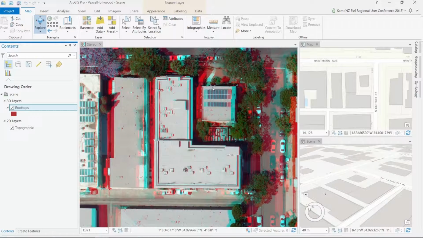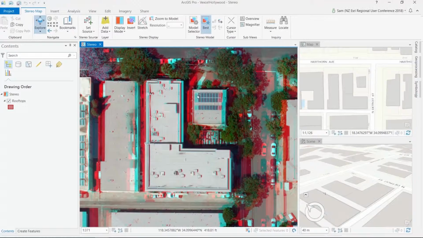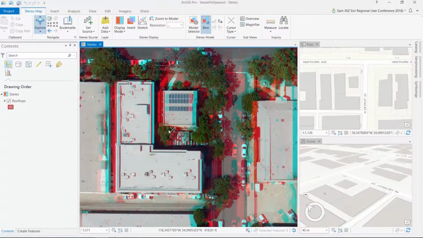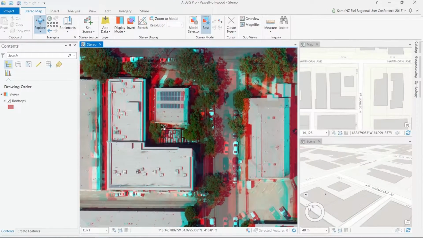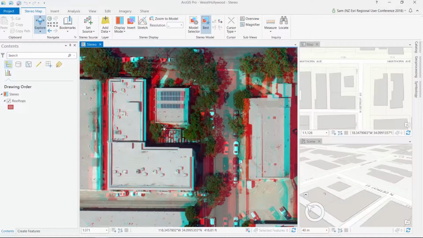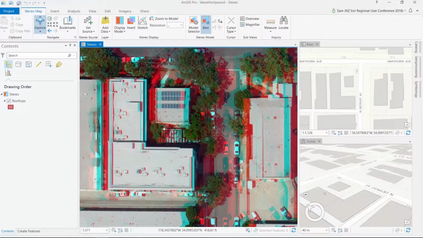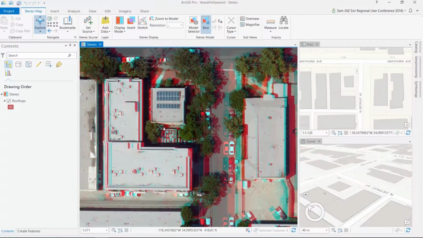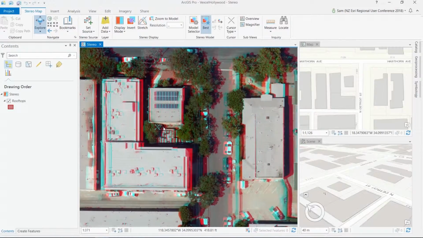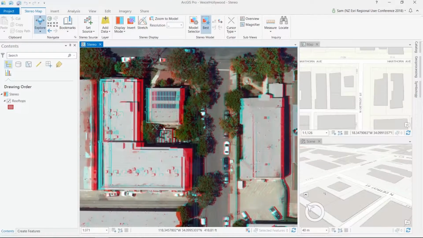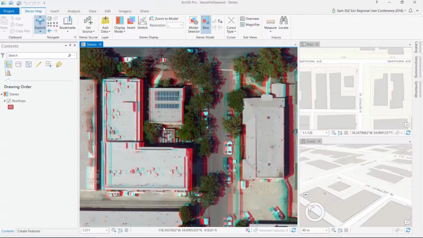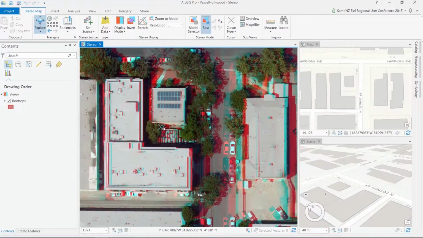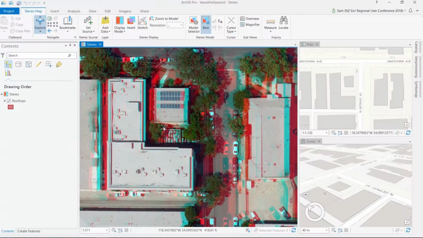ArcGIS Pro's stereo mapping provides the capabilities to view stereo pairs like these ones and collect 3D features from them. You can collect point, line or polygon features for various workflows such as parcel editing or creating simple 3D buildings, or even measuring distances and heights. We can use the ArcGIS Pro keyboard shortcuts to change the parallax of these stereo pairs so that we can visualize different heights within the images themselves.